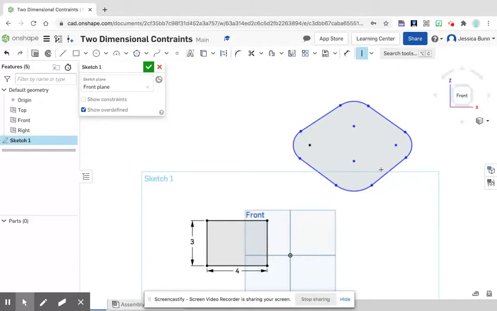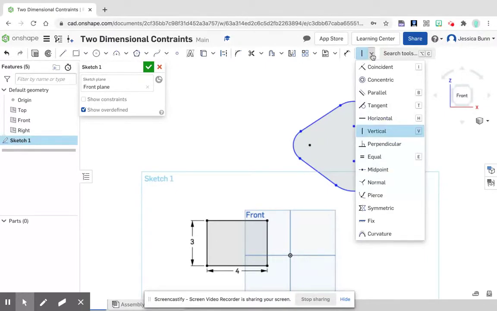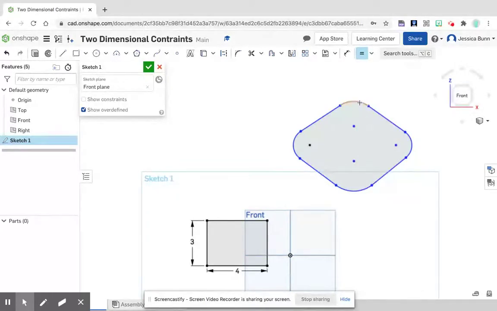And then we're going to do equal constraints for these two arcs and then these two arcs. Be careful about which arcs you're clicking because the order of them is important. So we'll select equal. We want these two to be equal, and then we want these two to be equal.